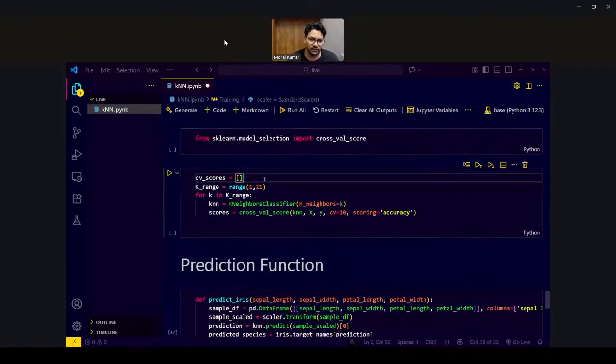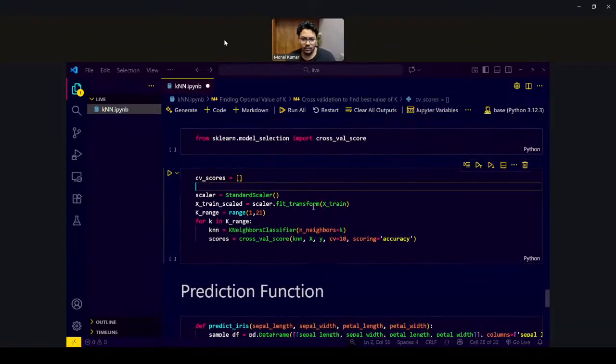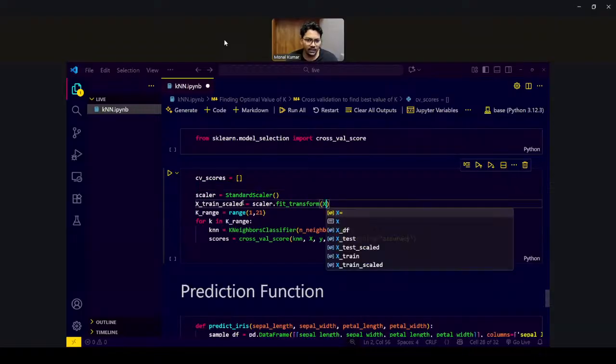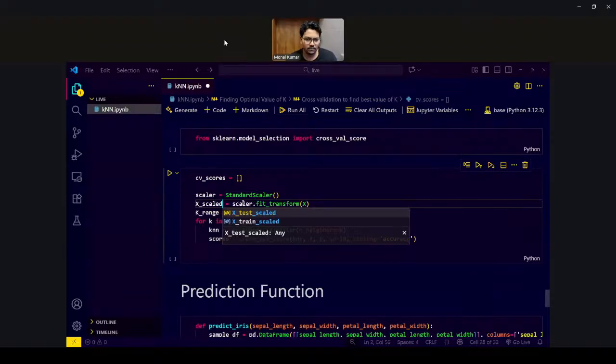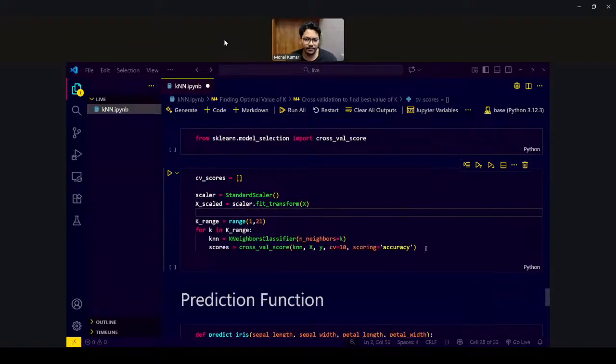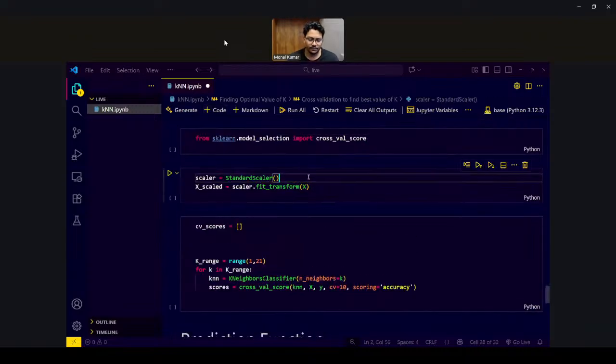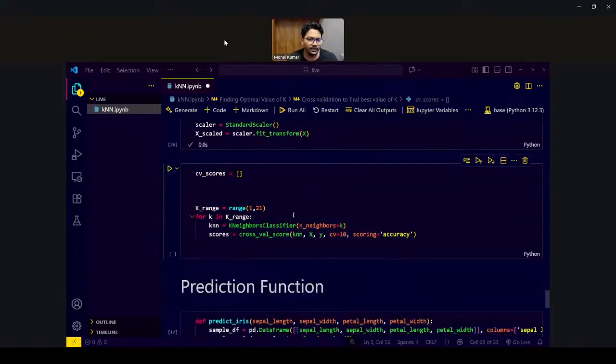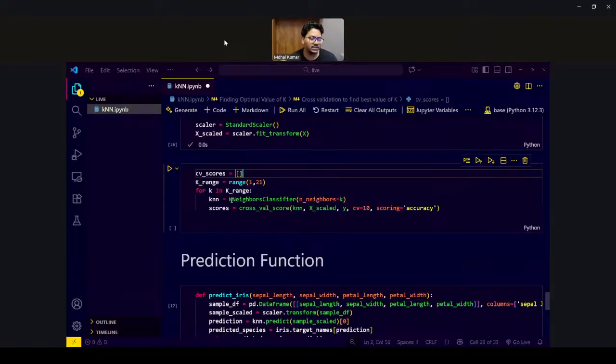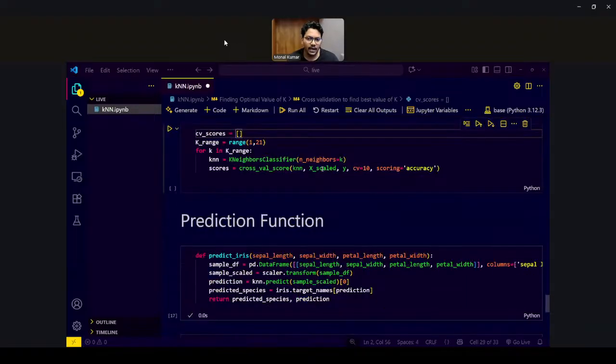Just for the sake of this one, to make it easy, I will pass the whole X and create the whole X scaled. Better? X scaled I created. Then here I will pass the X scaled, because internally it is going to create a lot of test sets. The more data it has, the better it is for us. Because in this data set, we don't have a lot of data. That's why I am omitting the X test split. X scaled and Y I have passed with the cross validation. I will get 10 scores for each value of K.